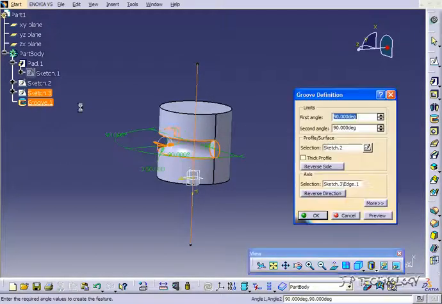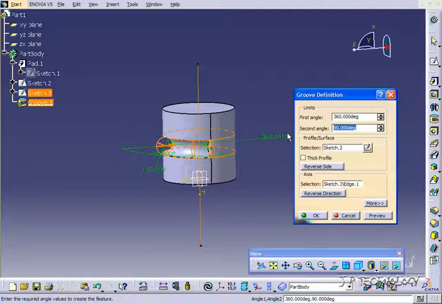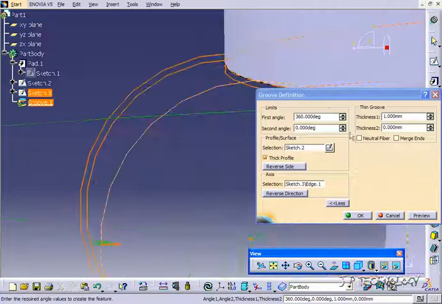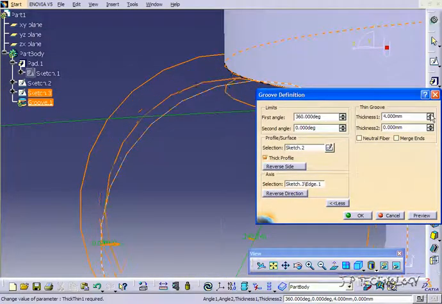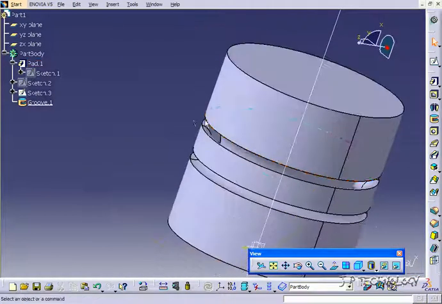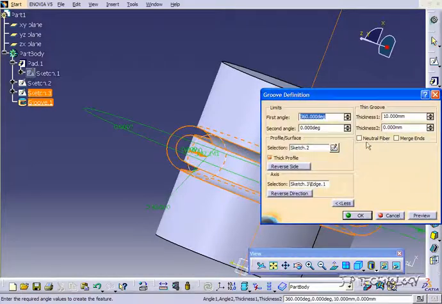Now let's double click on the groove again, and let's make it go 360 for the first angle and 0 for the second. And what we're going to do is create a thick profile. So let's click thick. And just like the other times, if you zoom into the sketch you made, you can see as you increase the thickness, it's going to increase the cut. So let's make this 10. Click OK. And now we can see that we've cut the groove around with the thickness tool with a thickness of 10.